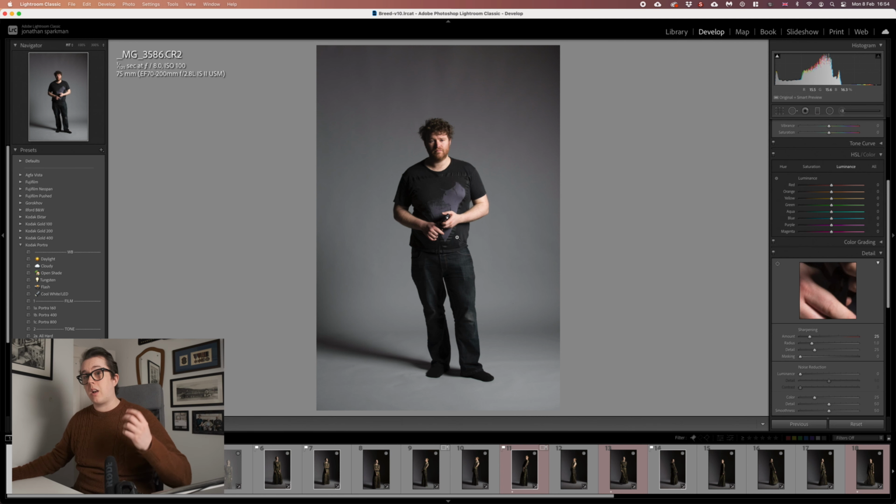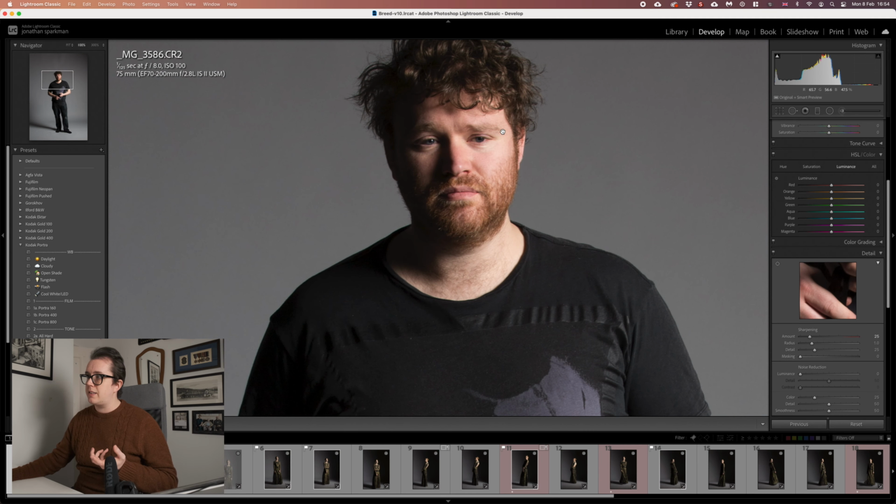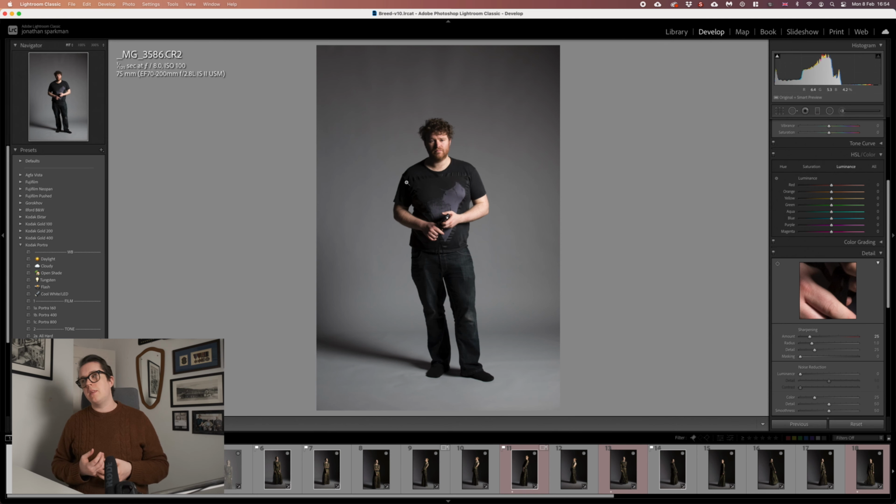We can also tell that the light was pretty directional, and we can do that by looking at his face. We can see it's nicely illuminated on one side and goes very quickly to dark on the other side. That's a sign of something like an umbrella, or a beauty dish, or a gridded softbox.